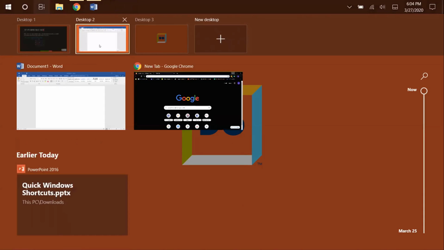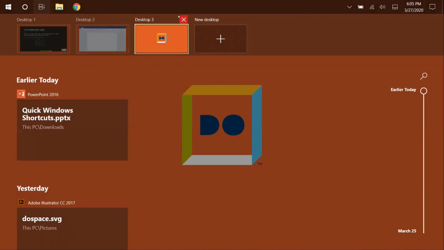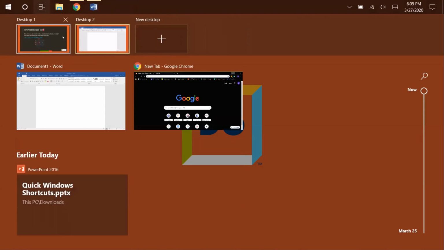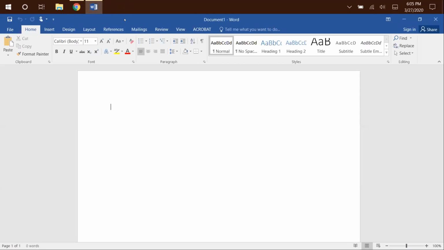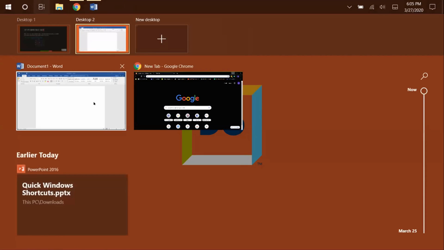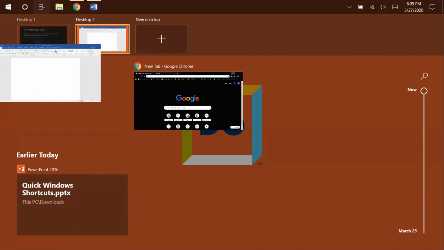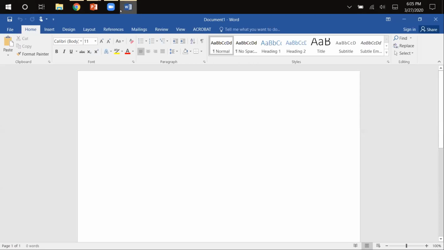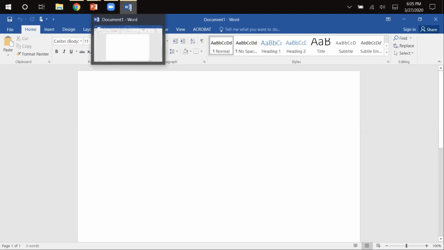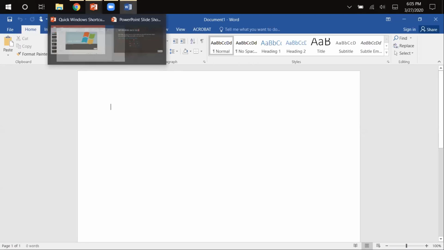Our second desktop looks like it's running Chrome and Microsoft Word. Our third desktop isn't running anything. I'm actually going to go ahead and close that. But the nifty feature of this is, as you can see, in our second desktop I'm running Microsoft Word and Chrome, but if I wanted to run Word in that first desktop, you can simply pick it up and put it in that first desktop. Look over here now, my empty Word document is running in that first desktop along with PowerPoint and Zoom.